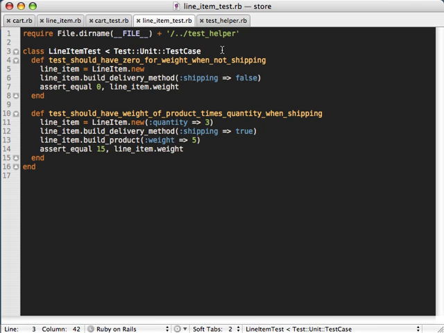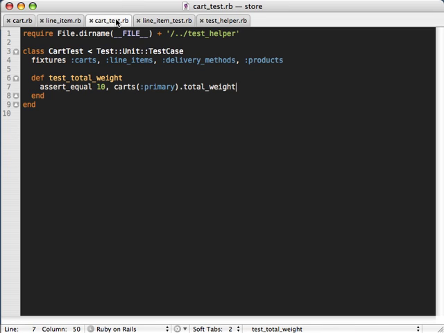Okay, now on to testing the cart itself, the total weight method that we had before. And this is a little bit trickier because this relies on even more models, because first it starts off with a cart. So if we wanted to repeat what we did before with the line item, we first have to create a cart, then we have to create the line items for that cart, then we have to create the delivery methods for each line item and the product for each line item, and that can become a lot of setup code, which you generally want to avoid. You don't want much setup code.